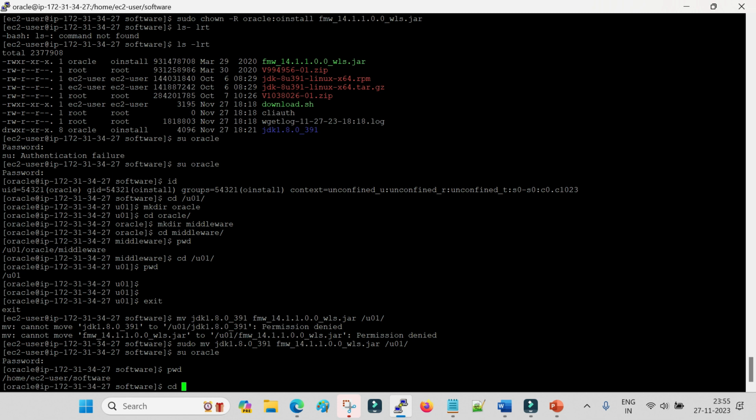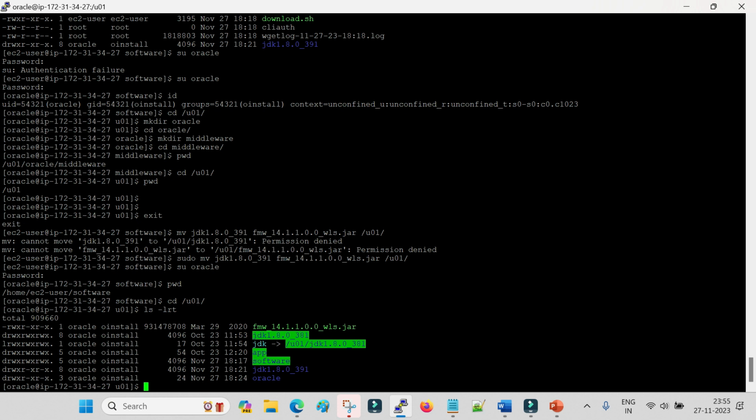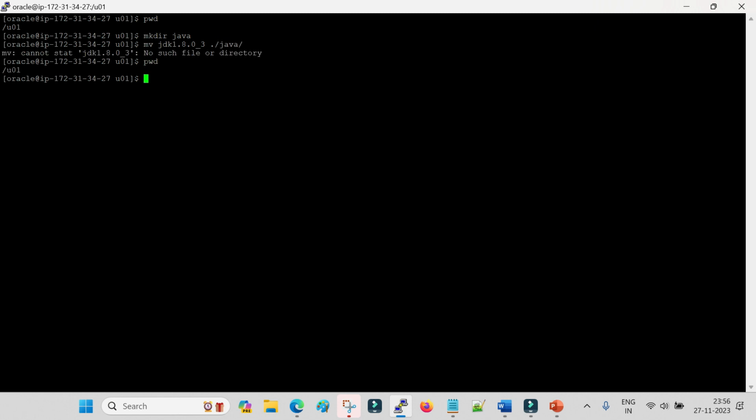So now let us go back to U01, right? There I have copied, and I have some previous folders there. So let me change my plan a bit. I am in U01. Inside that I will create a folder Java, and what I want is my JDK to be installed in the Java folder.